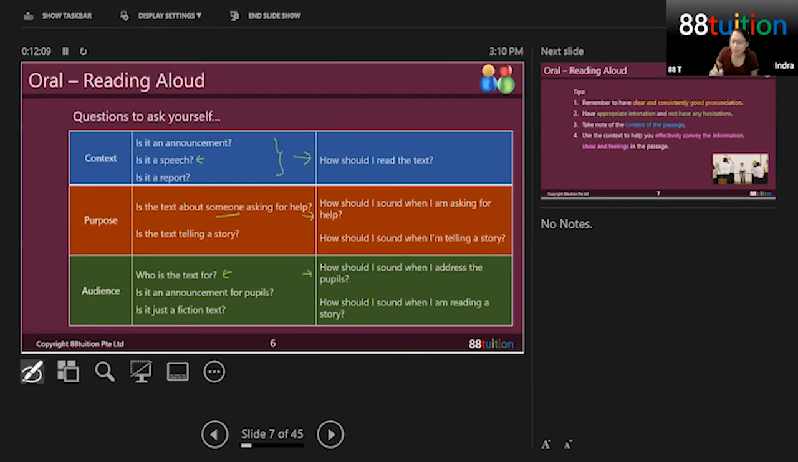Now remember, students, how should I sound when I address the pupils? It would be in a more friendly, more jovial manner. Of course, if you're addressing teachers, then it becomes a little bit more serious. How should I sound when I'm reading a story? The different contexts help determine how you relay the reading to the relevant parties, and in this case, that will be your examiner.